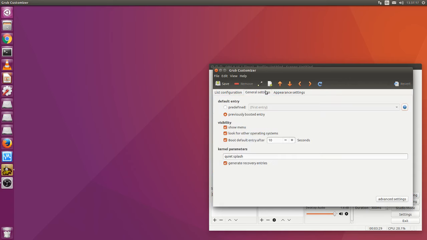One feature I found really interesting was that under the General Settings tab, you can select the previously booted entry. So if you update Windows or update Ubuntu and it needs to reboot, you don't have to sit there and wait for the bootloader to load and select the option in the menu. It will go to the last booted option, and it will boot after 10 seconds or however many seconds you define. Let's say 2, because I'm feeling like being fast today.